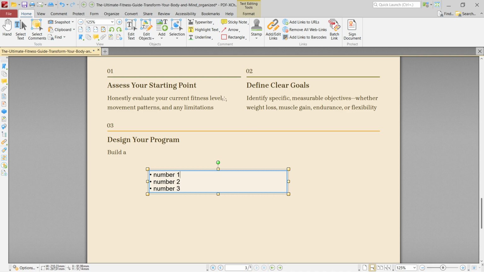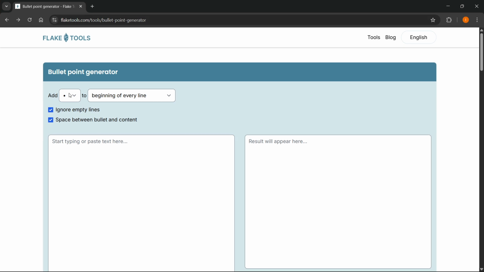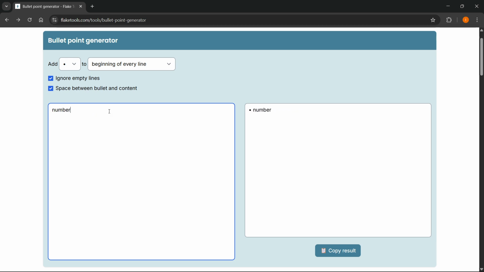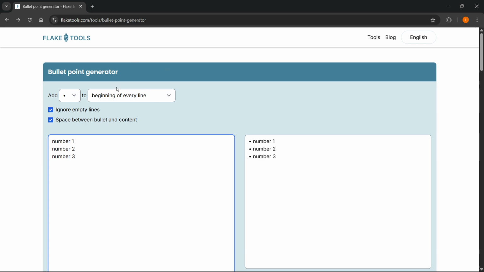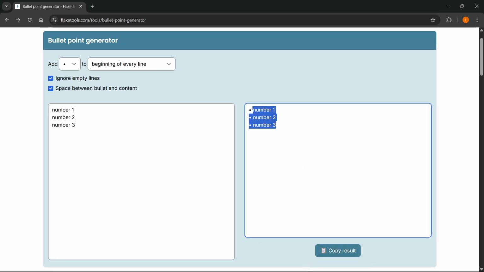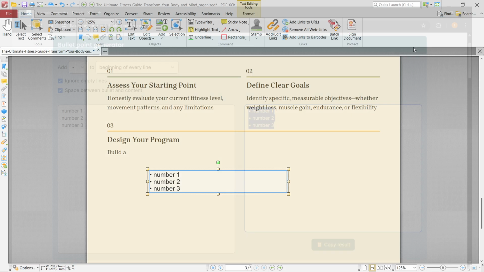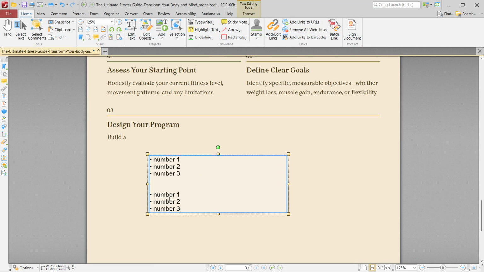Or the second way, if that for some reason doesn't work for you, you could also go to something like this website over here, where you can basically generate bullet points. You can select whichever one you want, like this one, and then I'm just going to type in number 1, number 2, and as you can see on the right-hand side, it's generating me the bullet points. I just went to Google and typed in bullet point generator to get this. You can then copy this result, close this down, go back into your PDF-XChange Editor, paste it, and there we go, you have yourself your bullet point.